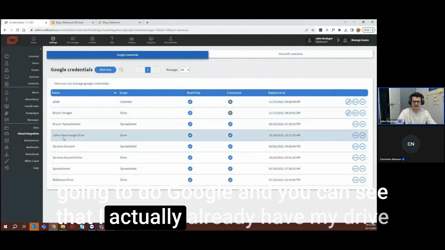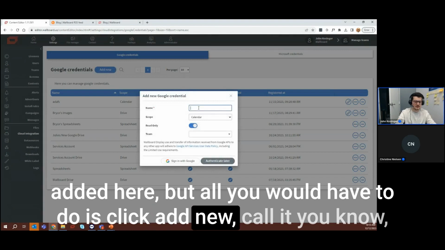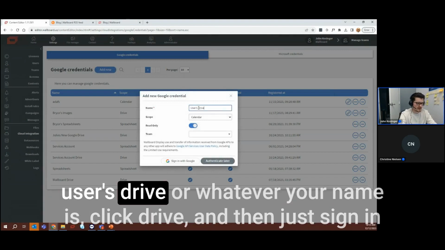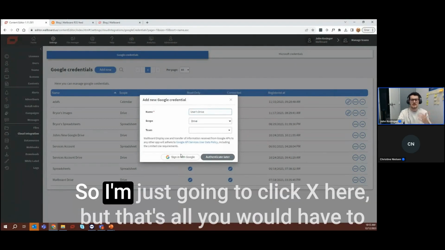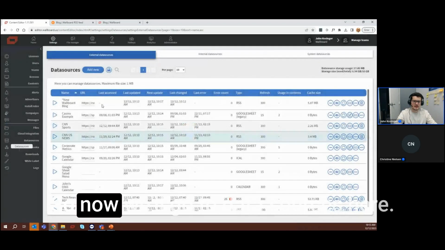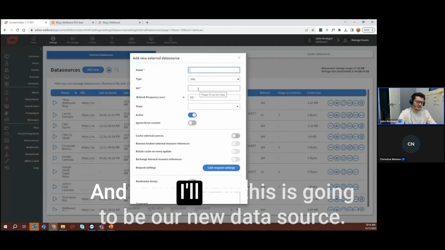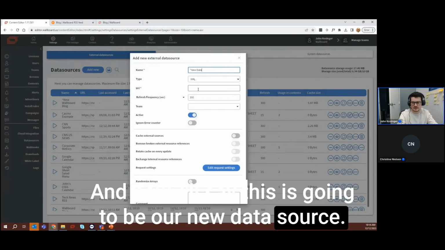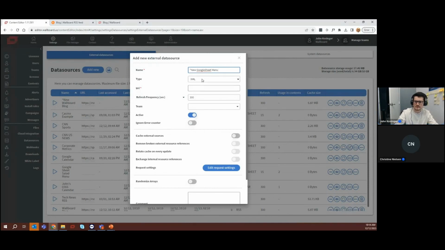And you can see that I actually already have my drive added here. But all you would have to do is click Add New, call it Users Drive or whatever your name is. Click Drive, and then just sign in with Google. I've already done this, so I'm just going to click X here, but that's all you would have to do to sync Google with Wallboard. So now we'll go to data sources here. And now I'll say this is going to be our new data source, our new Google Sheet menu.